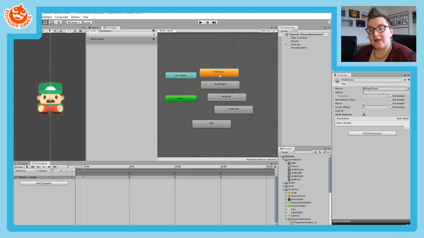So right now, my player is going to start off walking down. And they'll just walk down forever. Now, usually when you start a game, your player is not walking by default. They should just be standing there by default. So I'm going to right click my idle animation and I'm going to set this as the layer default.